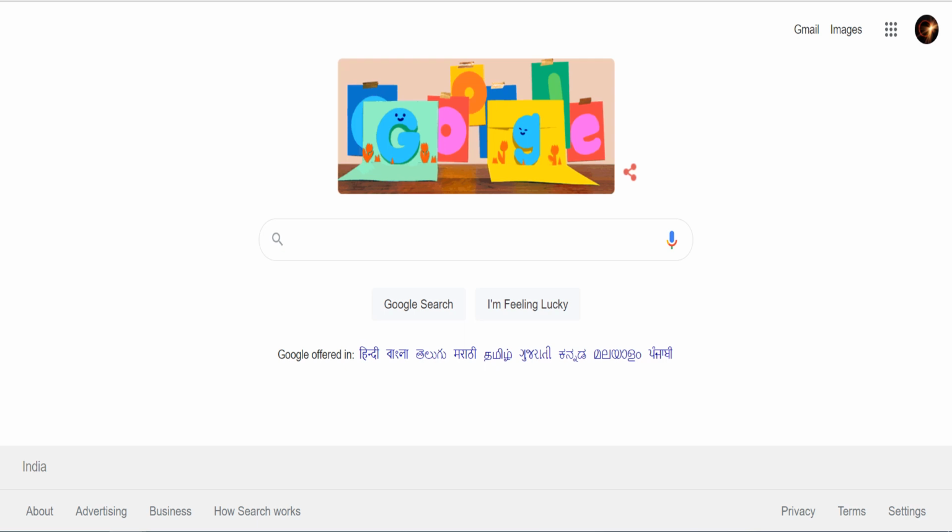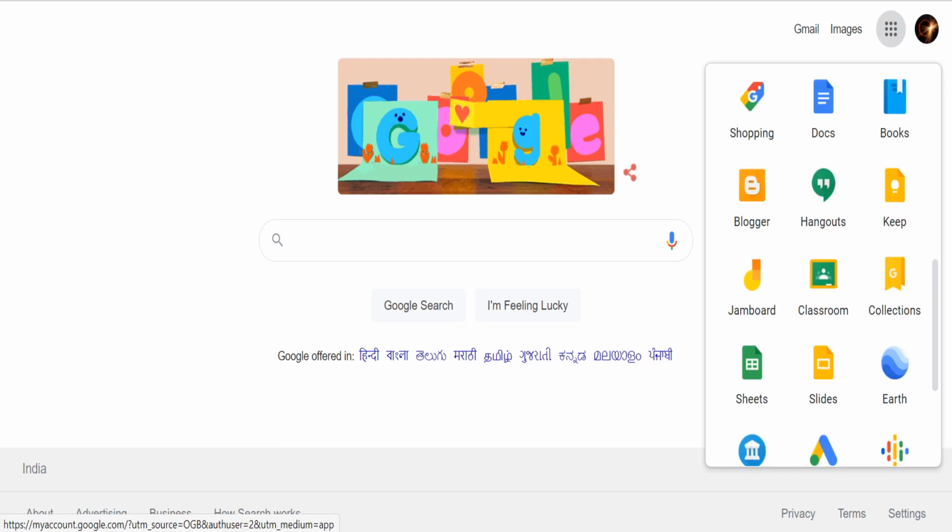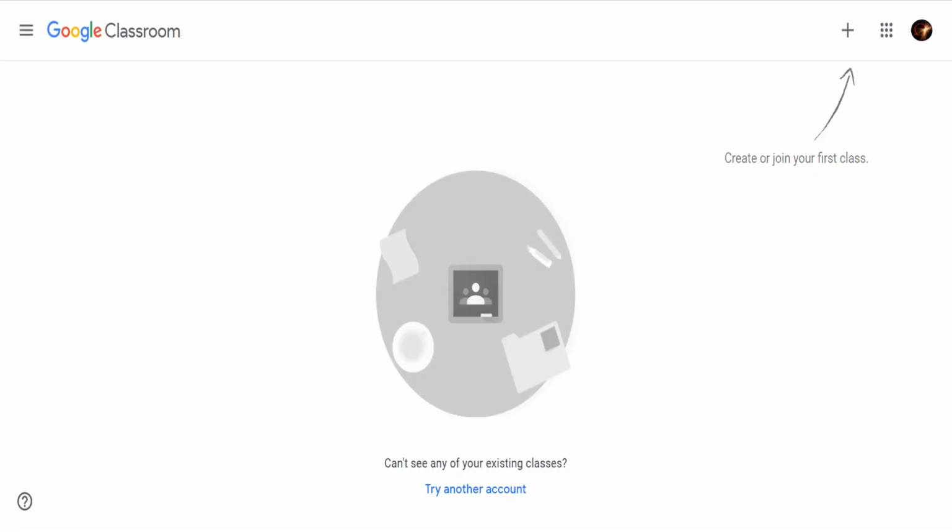First, open Google if you are on a computer or laptop, or if you are on a mobile, then you have to install the Google Classroom app from the Play Store. But if you are on a laptop, then you have to click on the 9 dots below the account profile picture and something like this will open up. Here you have to click on Google Classroom and now it will appear like this.